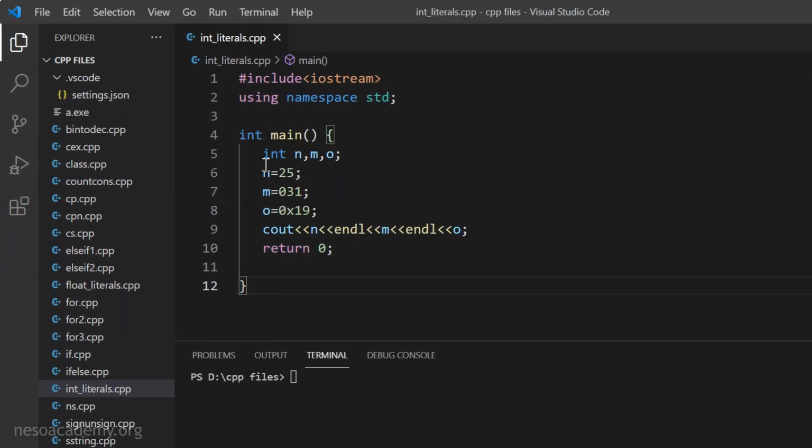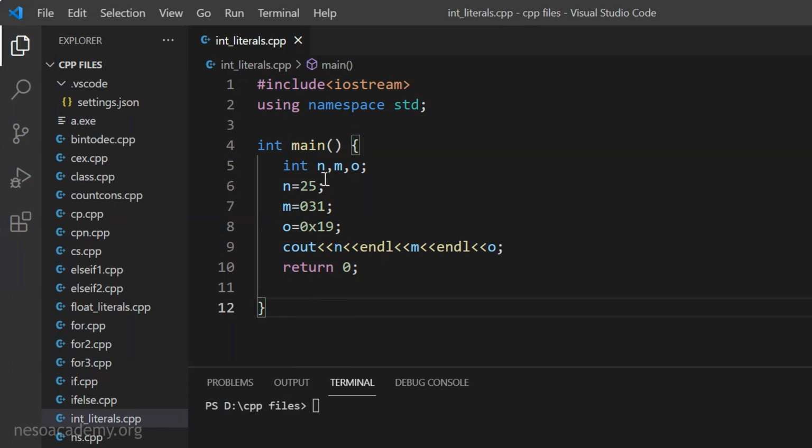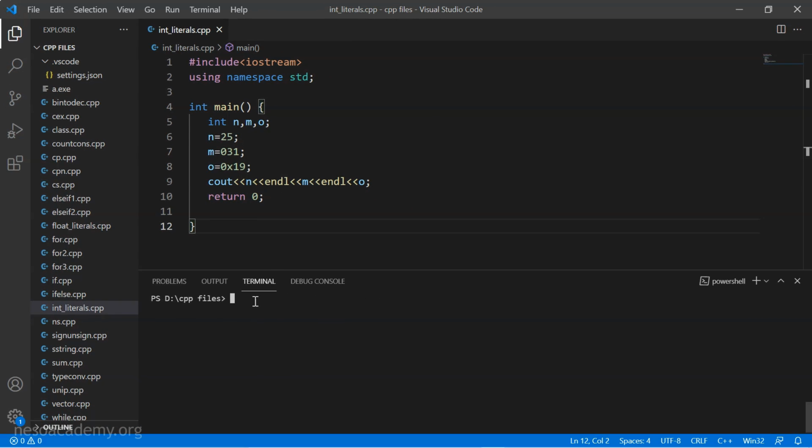So here I have a program and I am declaring 3 integer variables n, m and o. In n I assign the value 25, which is decimal 25, and then in m I write 031. So it should be treated as the octal number. So 031 was the octal equivalent of 25 that we just discussed in our slides. Then to o I am assigning 0x19, which is the hexadecimal equivalent of 25. And then here I am just trying to print n, m and o in new lines. So let us compile and run this program and see if we are going to get 25 for all the 3 variables.